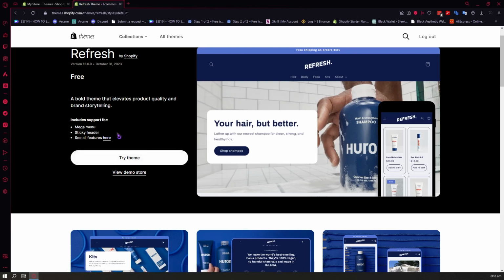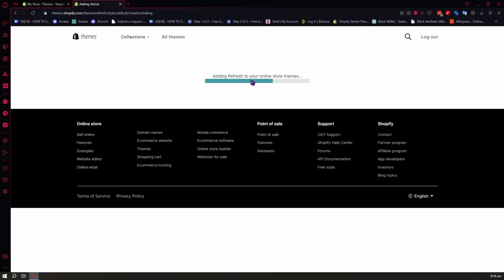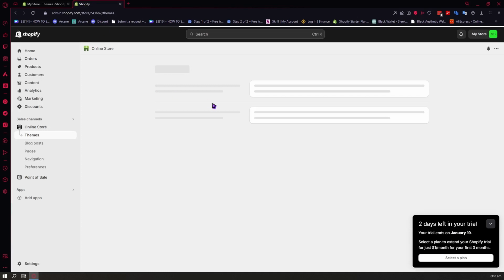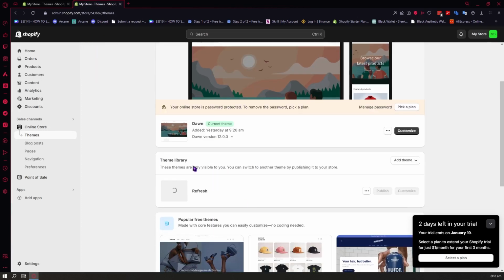But from this one, we're gonna click on try theme so that we can now add it into our online store. As you can see, it says adding Refresh to your online store themes. And then from here, you would see the Refresh theme being added into our theme library, and as you can see, it's currently loading.